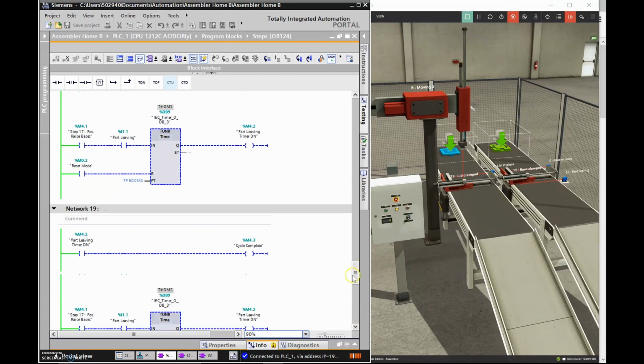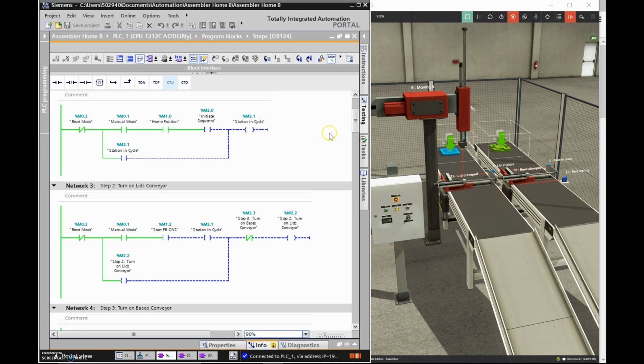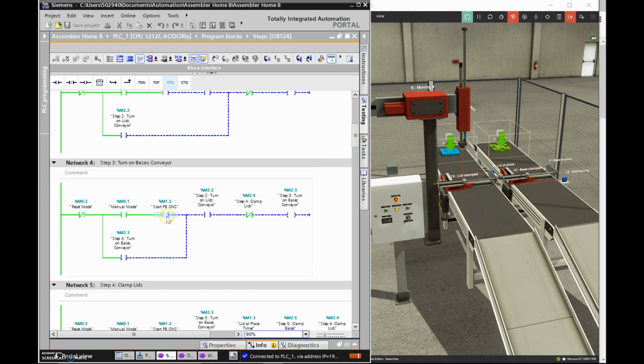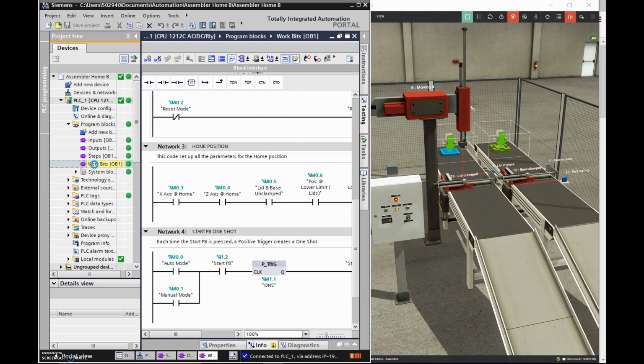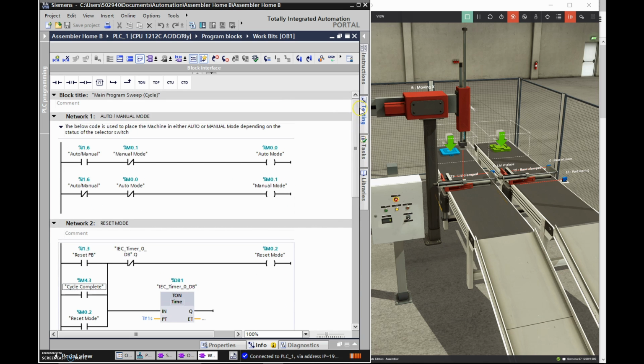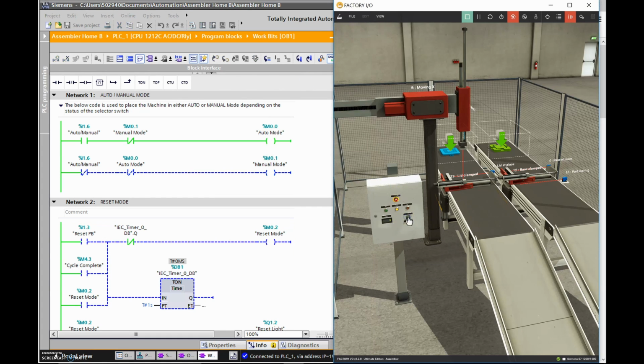Every time that I hit the start push button, I provide myself with a one shot there. So you can see the one shot here, and again down here, and every different step makes use of the one shot. That one shot is over here in my work bits. And if I open up my work bits here, I've got a number of different portions. So I've got my auto manual mode here. If I hit this guy and then change my auto and manual mode, you can see that those guys are changing state.